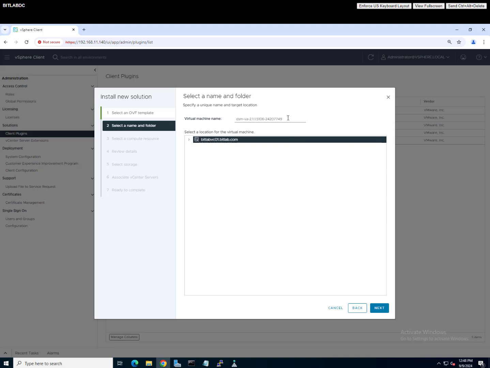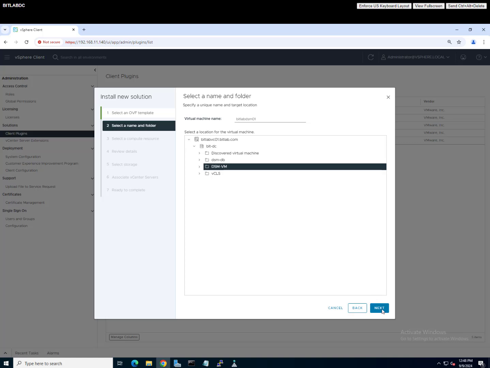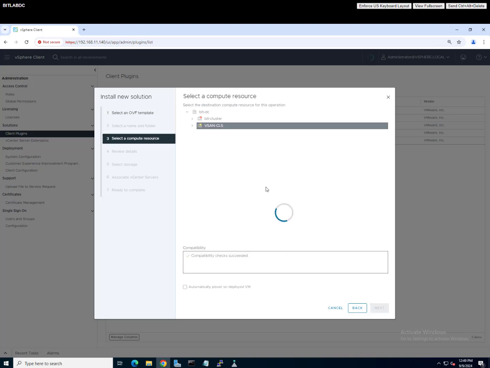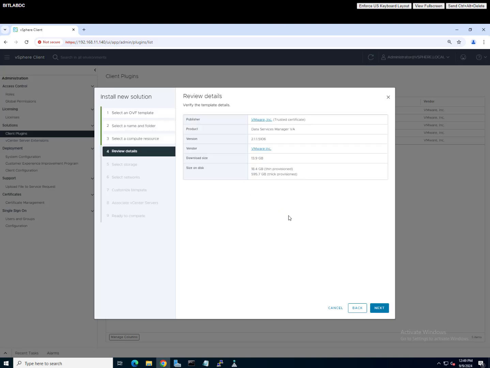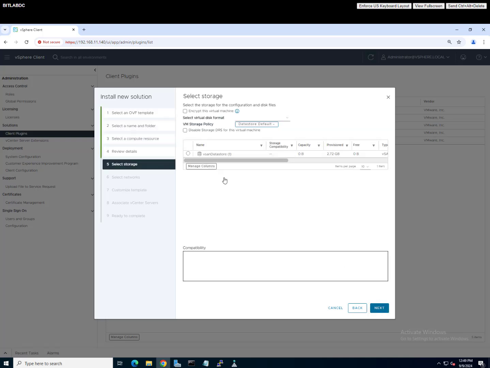Provide the virtual machine name. In this case, bitlab DSM 01. Select the virtual machine folder. I select the DSM-VM folder. Click Next. Select the compute resource. The vSAN cluster is the compute resource. Review the details and click Next.